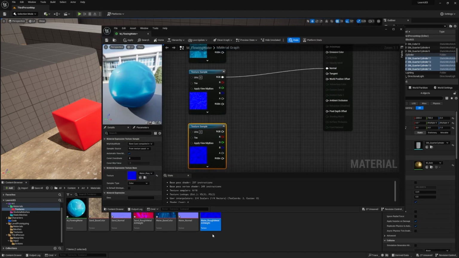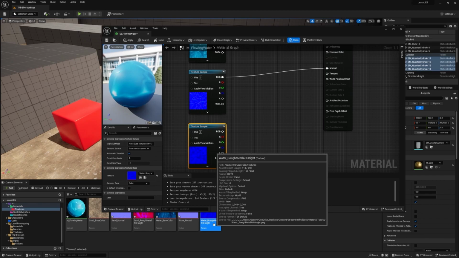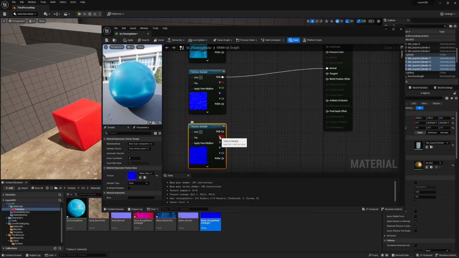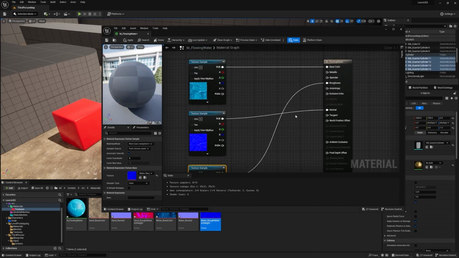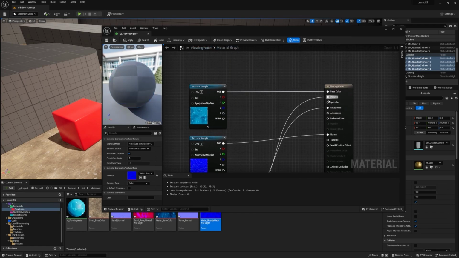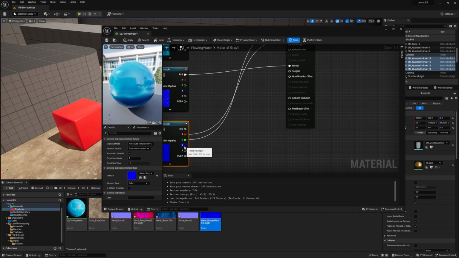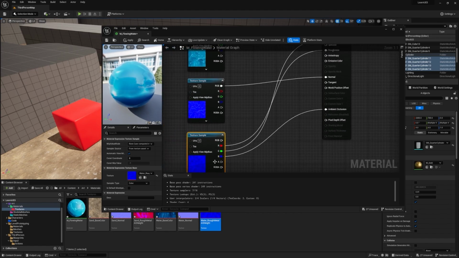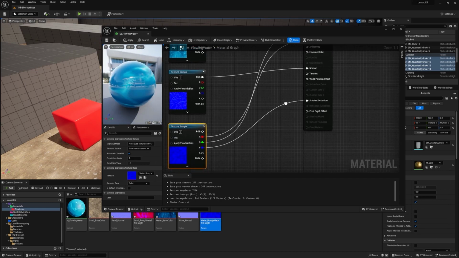So, going by the label, which we can see down here, rough metal AO height, red for roughness, green for metallic, blue for AO. And again, we're not going to use height right now, but if we wanted to, we would drag our height into world position offset and set up that.